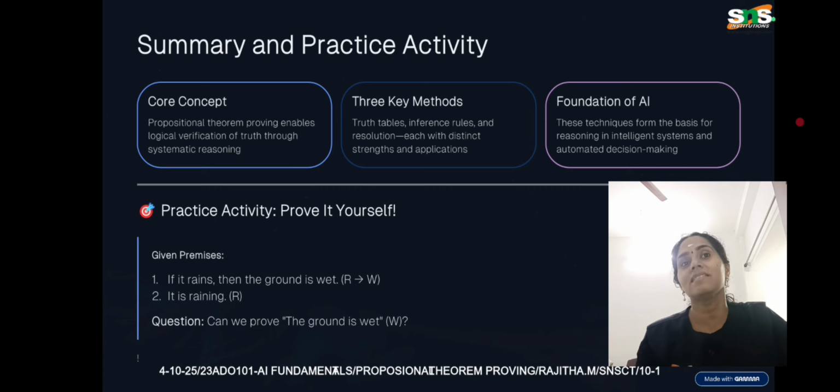Now try this. Given if it rains, the ground is wet, and it is raining, can you prove the ground is wet? So use modus ponens. It is straightforward.